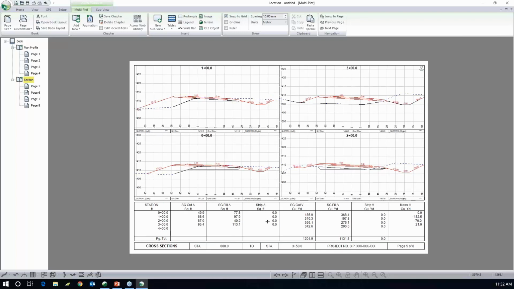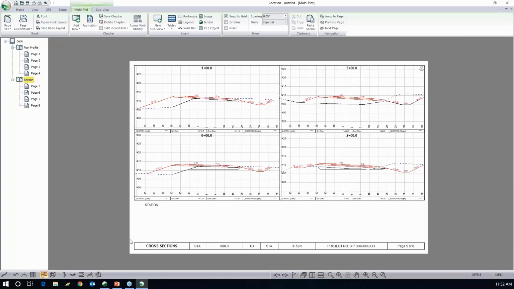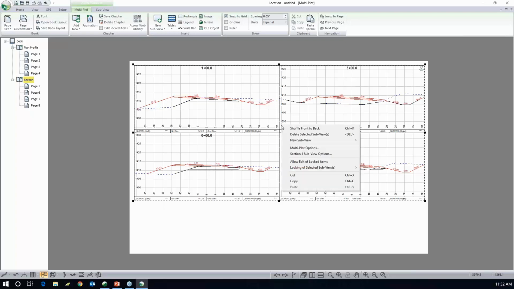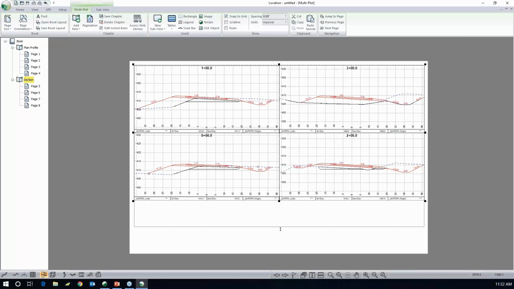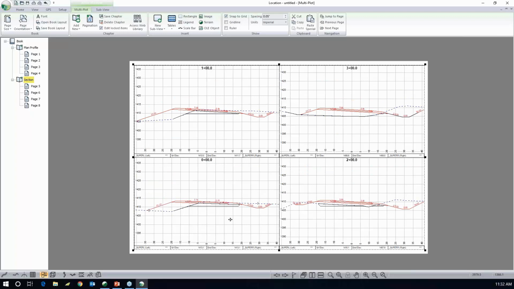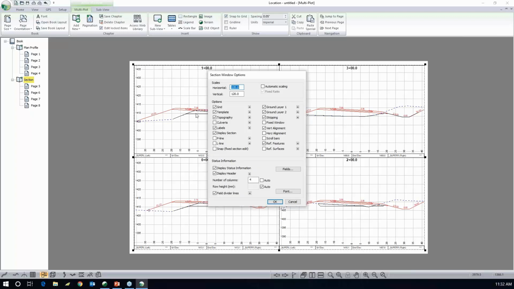I am actually going to delete all this, just so I have more room for my sections. And expand my cross sections. Unlock them first because these have been locked. Expand my cross sections so that they fill up the whole page. Change my scale to 240 and 240.